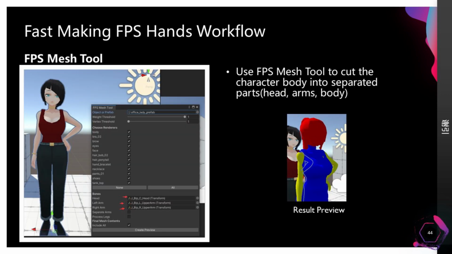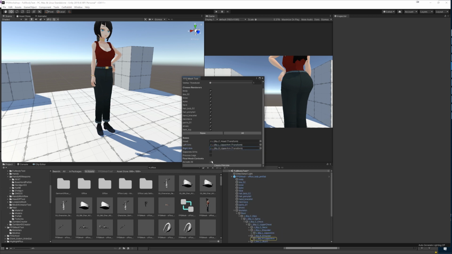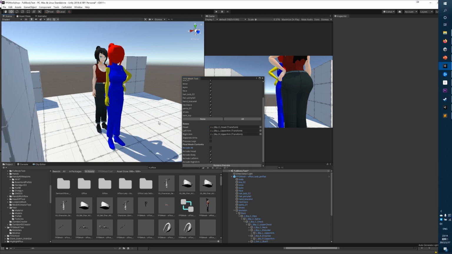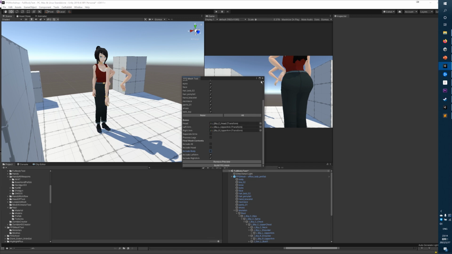First we use the FPS Mesh tool to cut the hands out. You'll assign the head and upper arm bones to the editor window. It will be done in just one click. We can control the result with head and body set to invisible shader. We just need the arms for first-person hands.